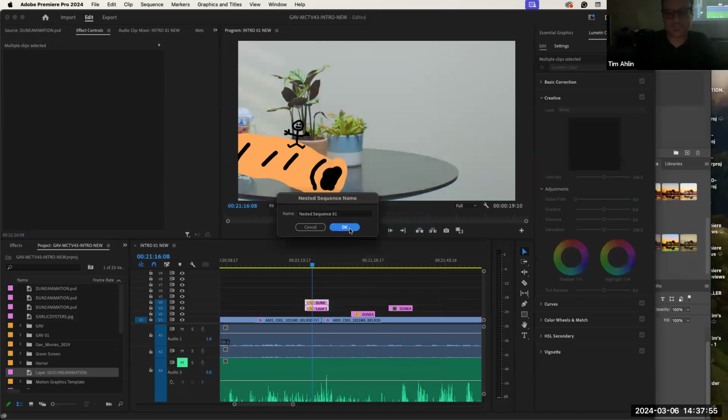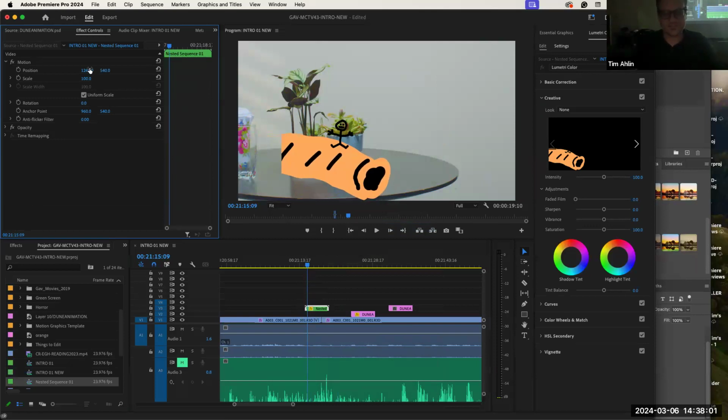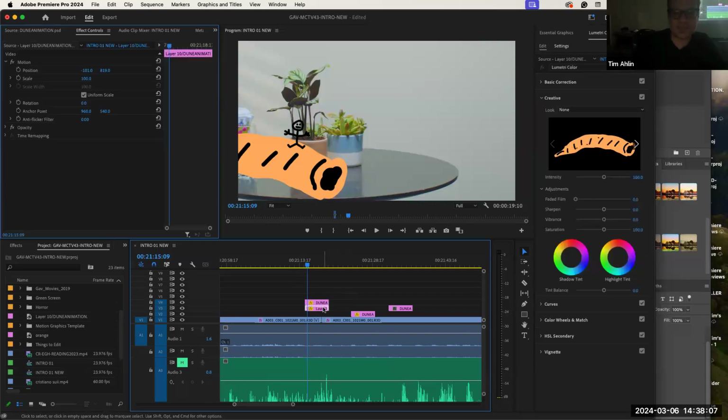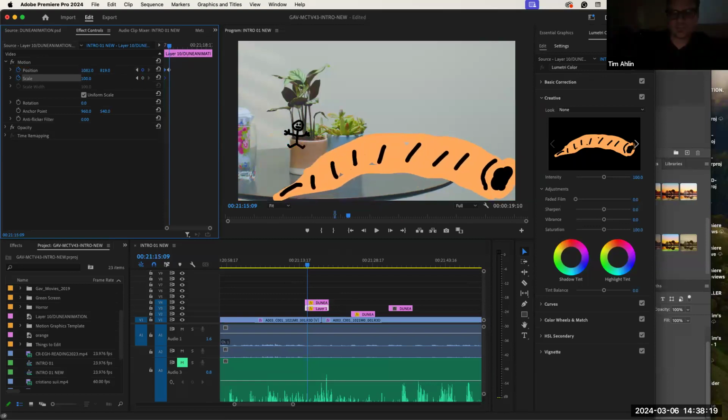I'm going to nest my sequence into one sequence right here. And I bet the worm's going to be cut off. Yep, look. Can't do that. But what I can do is animate it now. So I'm going to do position, scale. I'm going to start it there. And of course, we're going to have the worm move across the screen and end here.